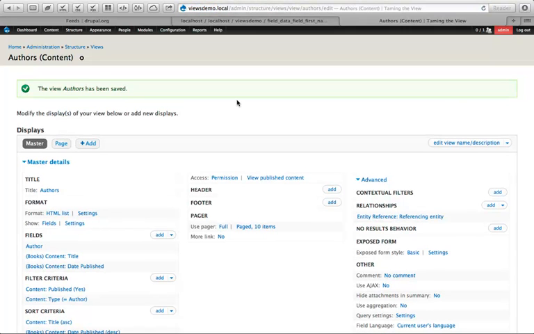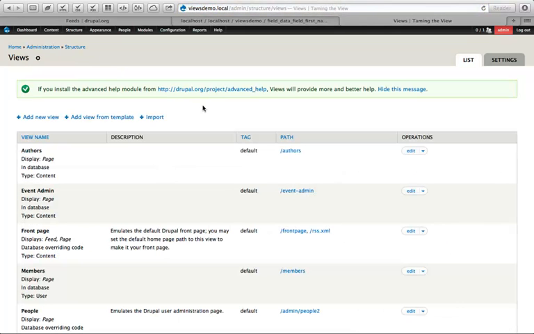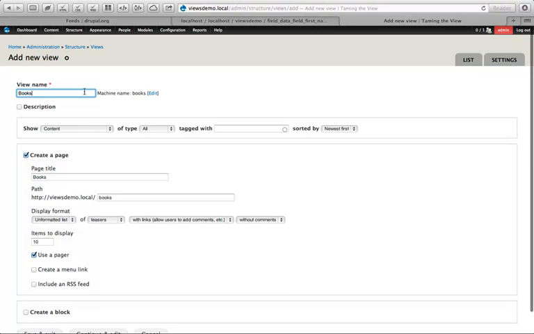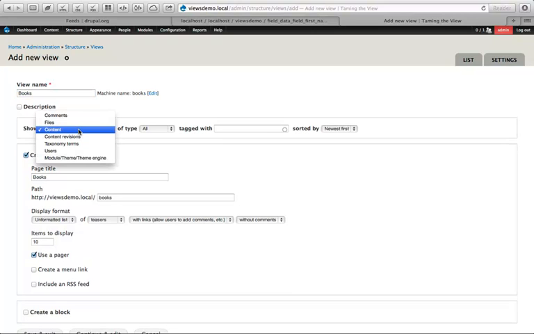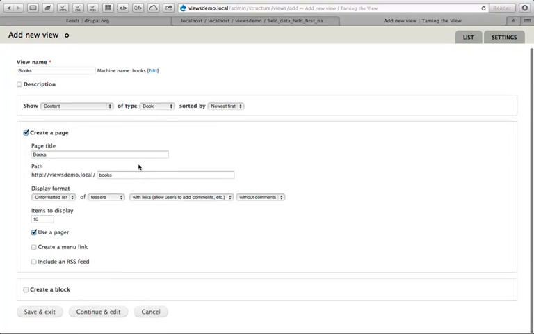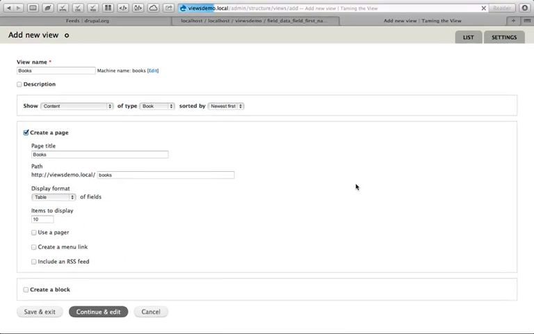But now from the other side, if I want a listing of books, and at the moment a book only gets one author. These are probably not academic books, because they all have, what, like 15 authors apiece. We want content type of book. Let's sort it by newest first. We will display this in a table, and as soon as you change it to table, it automatically changes it to fields. Let's not really use a pager for this.